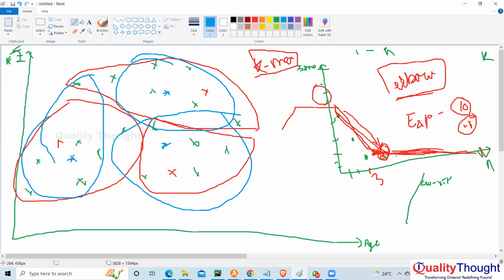Let's say blue is my center, and based on the distance, you will form 3 groups. People with these characteristics are one group. People with these characteristics are another group. So now whatever this person will buy, the same thing will be shown to the other people.